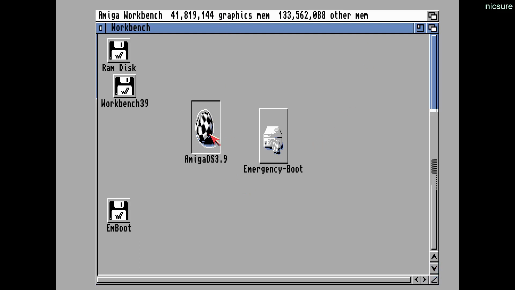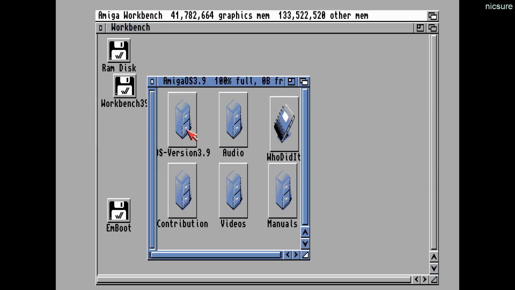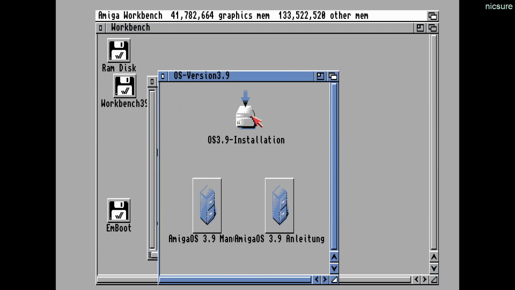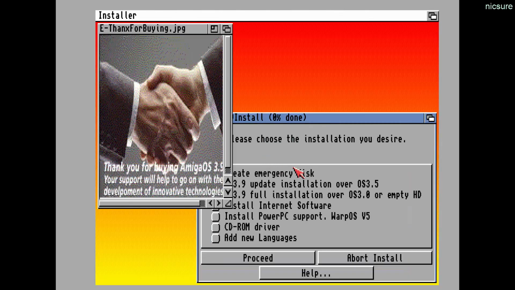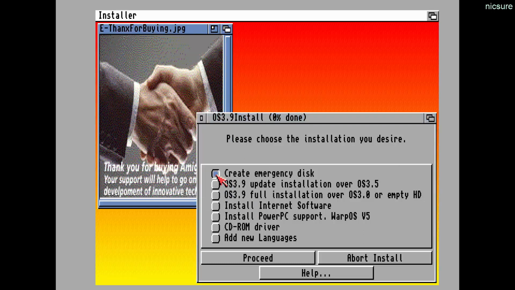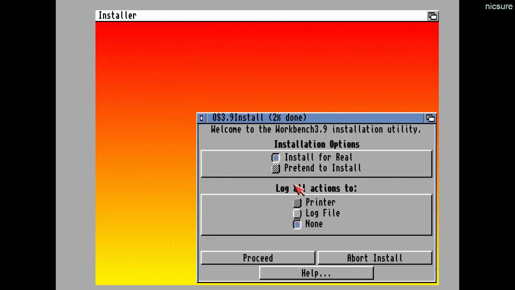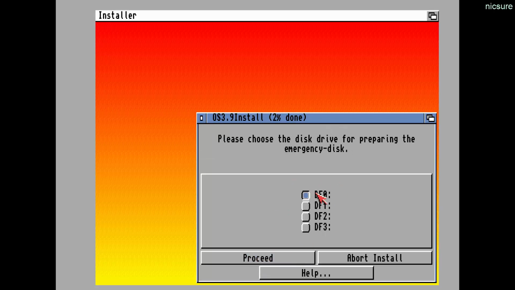So let's start going to Amiga OS again, and then installation. And what we want to do is create an emergency disk. So select create emergency disk, click proceed, install for real, and DF0. So at this point I need to insert a blank disk. So I'm going to press F12.